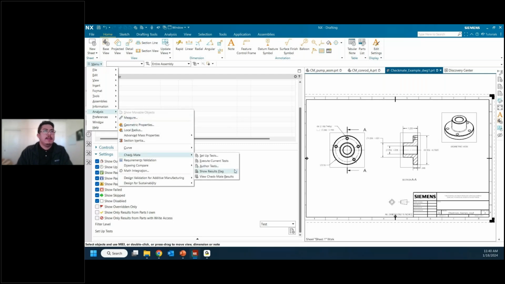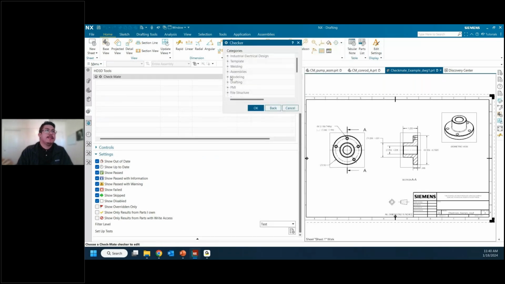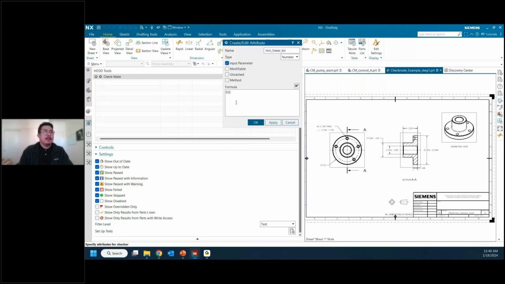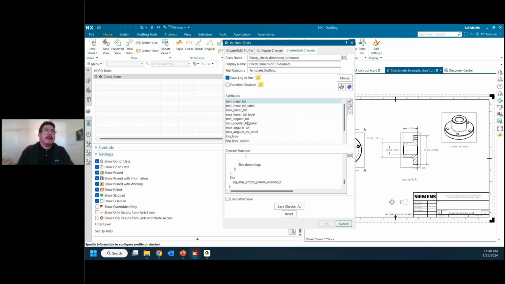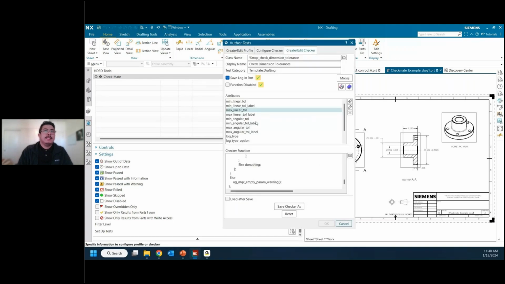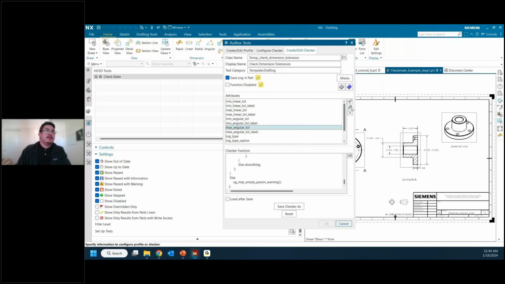Let's just do that because this is a good example. Okay. So I'll go back to template, drafting, check dimension tolerances. I want my min again to be 0.0. Let's do 6 thou. Max, let's say 0.25. Min angle 1. Max angle, let's go 5.